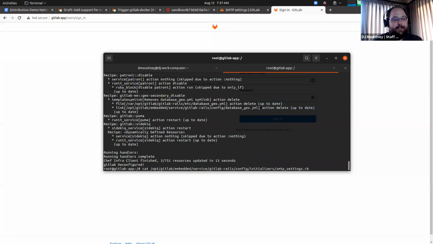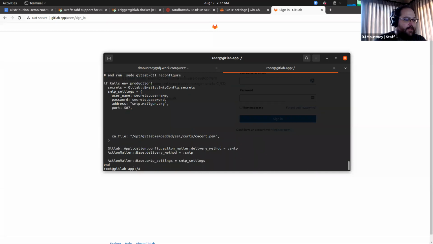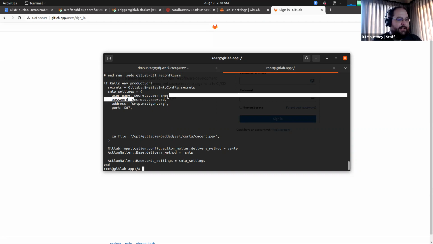Now we'll have a non-working SMTP setup. Well, actually, you can see what it ends up doing. So when you don't provide it through Omnibus, it now pulls from these in-app secrets, which we don't have provided. So these will actually be returning empty. So if we try to send an email right now, we would get an auth error. But we're going to go ahead and set these up.